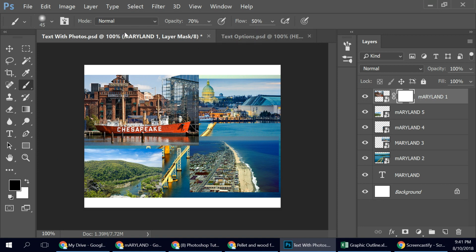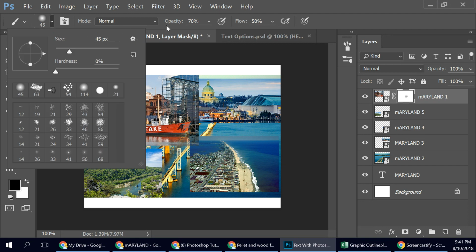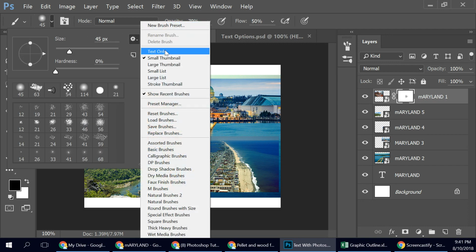And then I'm just going to go around the edge. So as I paint, you can kind of start seeing this blur away. So I'm actually going to reset this.